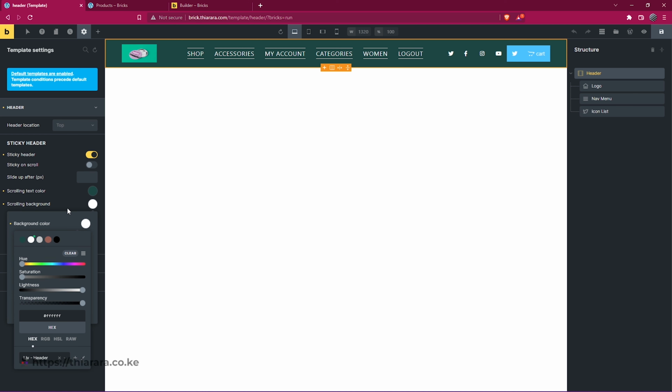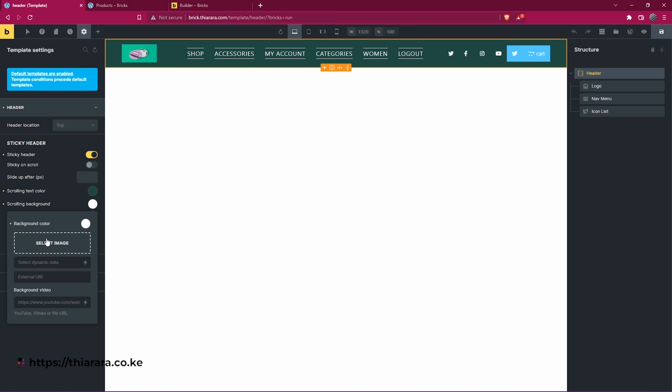You can include an image if you wish to add an image. You can use a custom field if you have a custom field. You can add a background video, or if you have one, you can include the link from YouTube, Vimeo, or another URL. The other thing you can add is a box shadow.